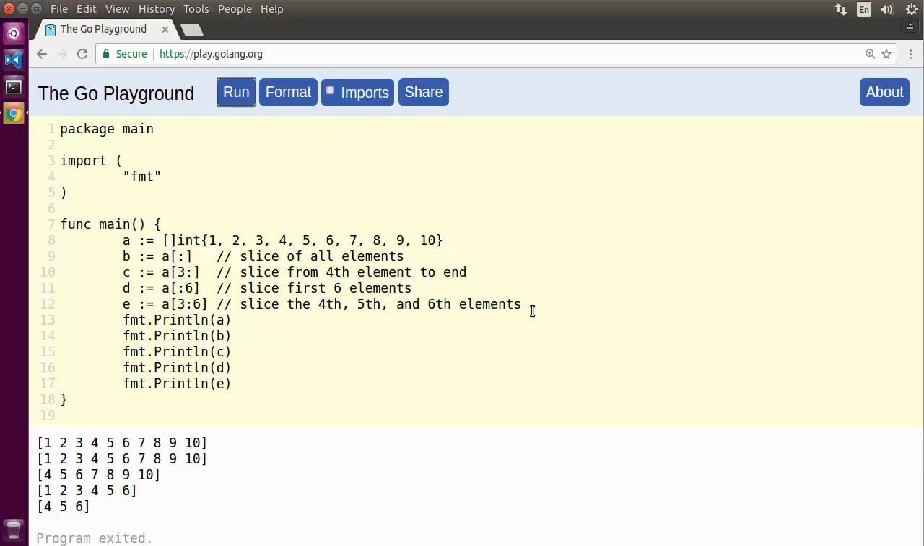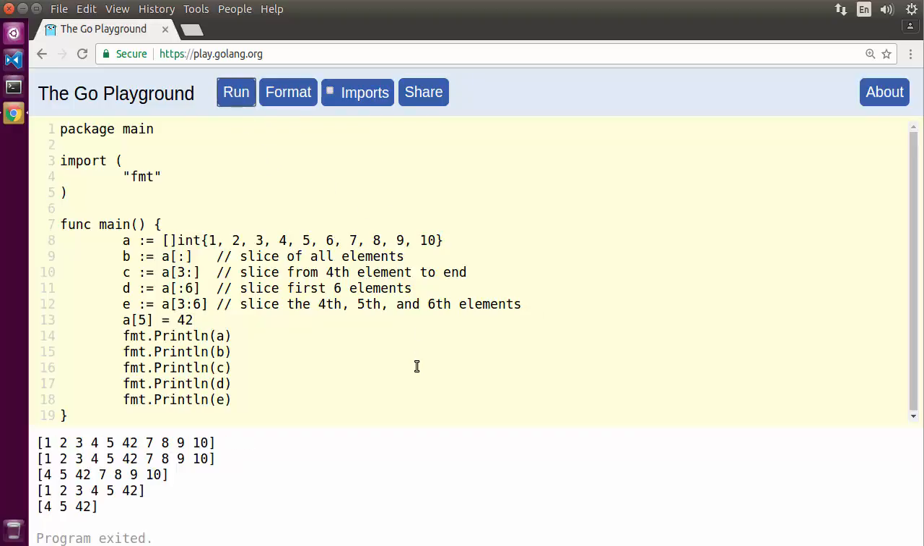Now, one thing to keep in mind, remember what I said, that all of these operations point to the same underlying data. So if we take element 5, and change that value in the A slice and run this again, notice all of them change their value because they're all pointing to the same underlying array. So each one of these operations includes the 5th index in their results, and each one of those gets updated to the value of 42.